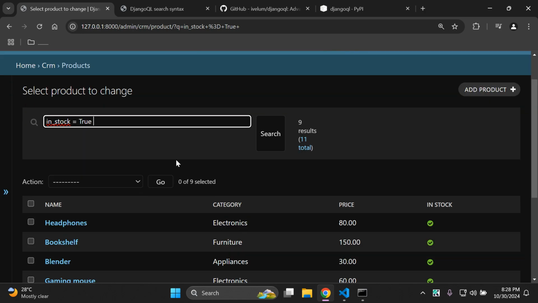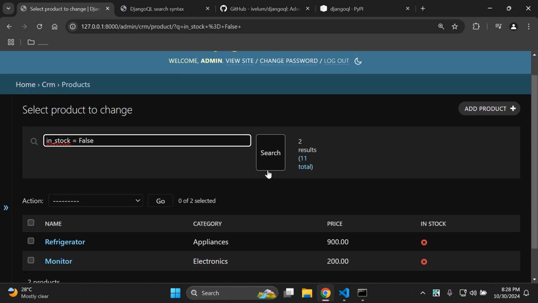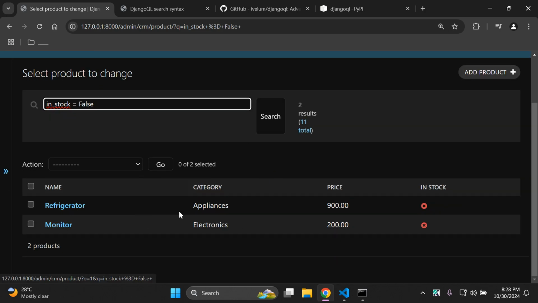If I were to say false, so let's take this out and say false and search, it's going to show refrigerator and monitor. So these are the products that are out of stock. Okay, perfect. So we've got that in place now.